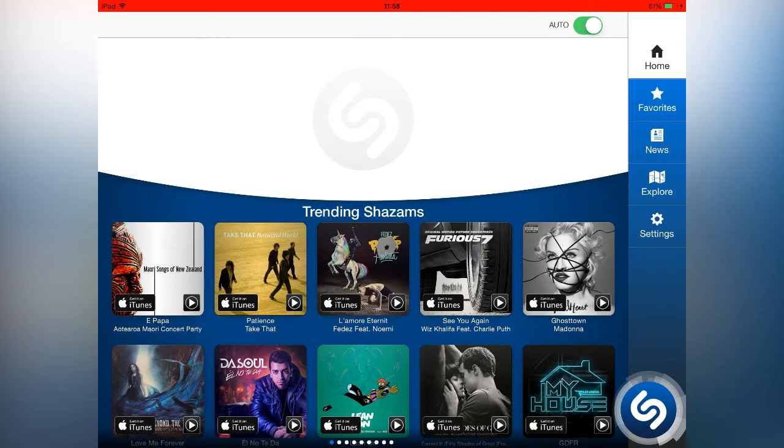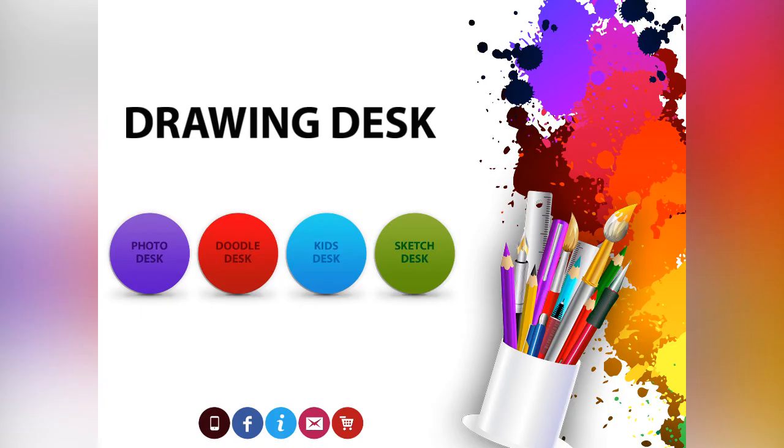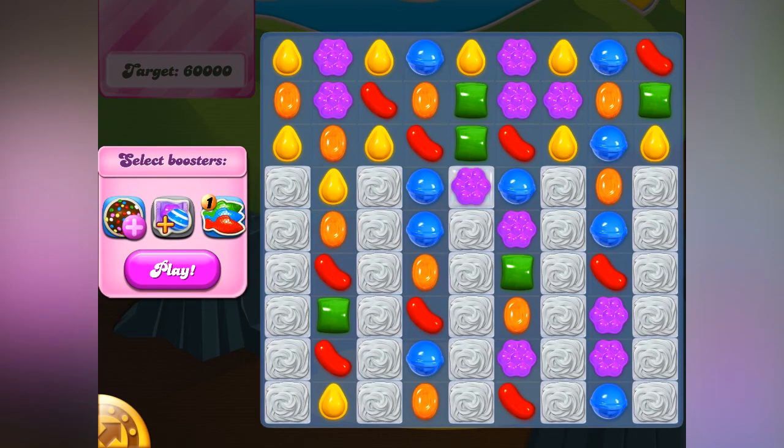The next is Shazam, so if you hear a song that you really like but you don't know the name of it, let Shazam listen to it and it's guaranteed to find what you're looking for. The next is Drawing Desk, where you've got 4 desks and you can save and create images on your camera roll. The next is Candy Crush, where you have to destroy all the candy and get all the ingredients to the bottom and clear all the jelly, and there's hundreds of levels, so it'll keep you entertained for months or years.